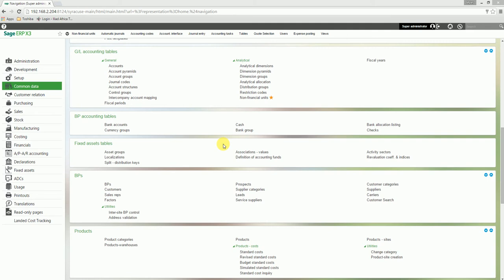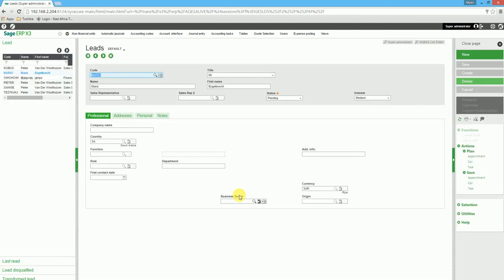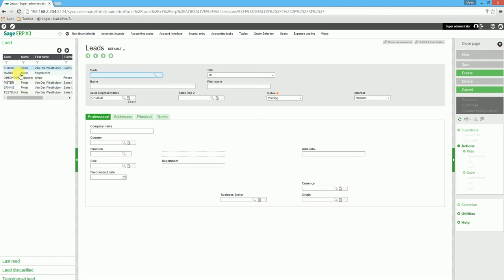To access or create a new lead, we navigate to Common Data, BP's Leads. To create a new lead, we click on New on the right-hand side. You'll notice existing leads on the left-hand list. We enter a code for the lead. Note that this is not the customer's account number, this is just a lead code.